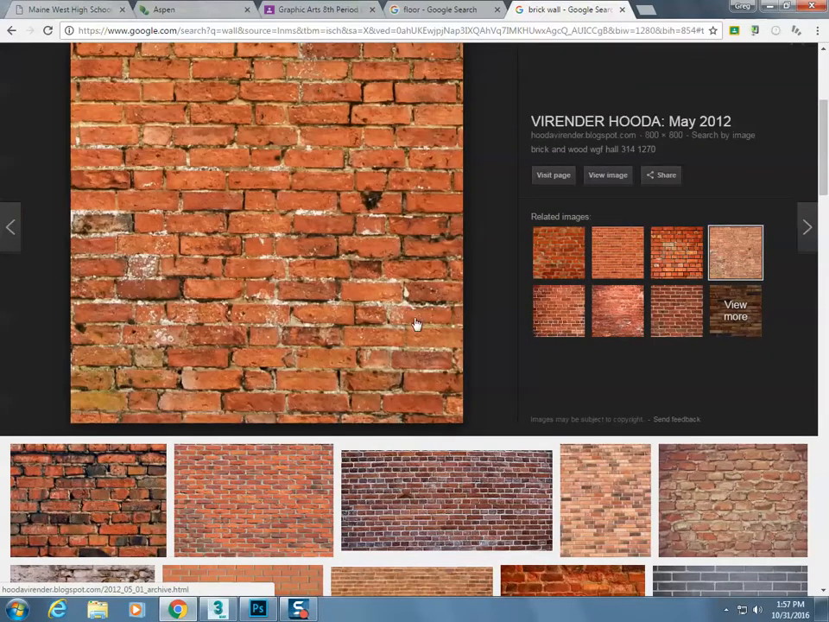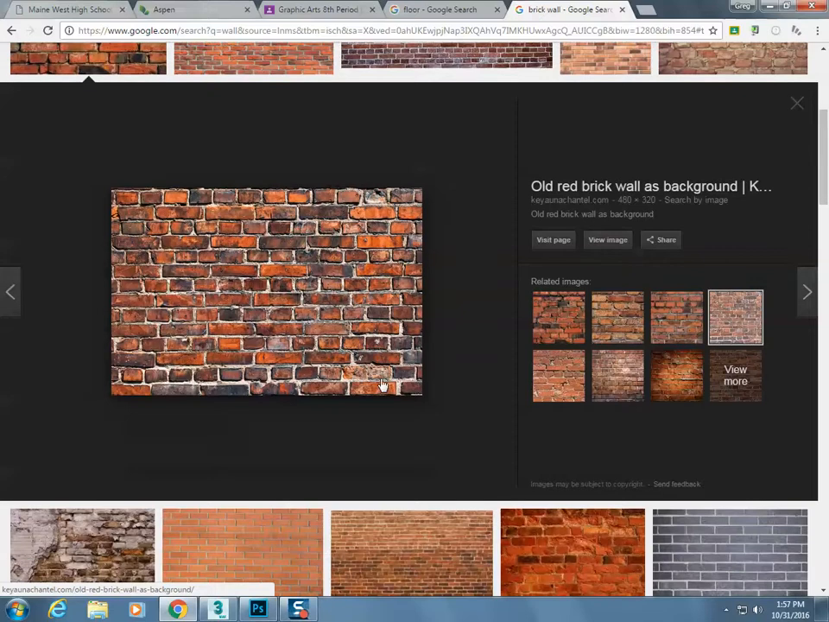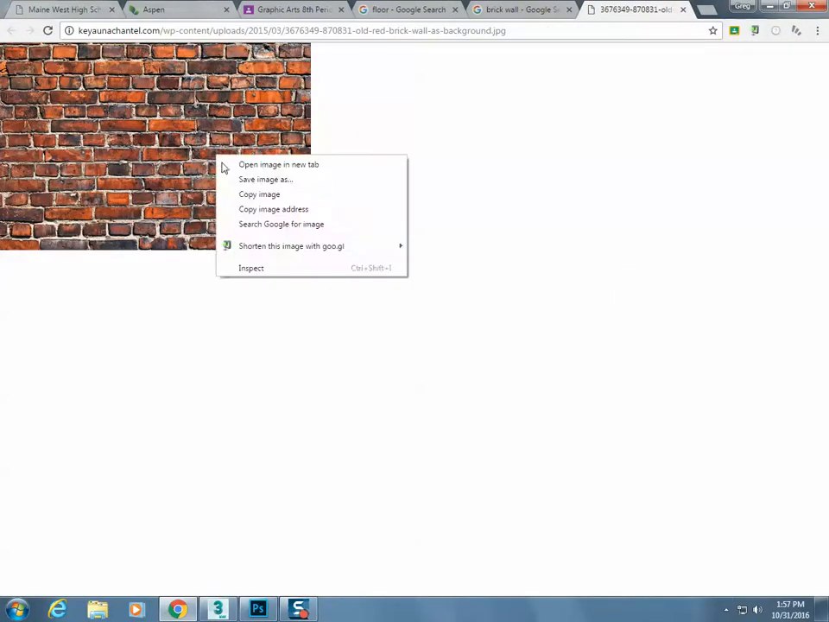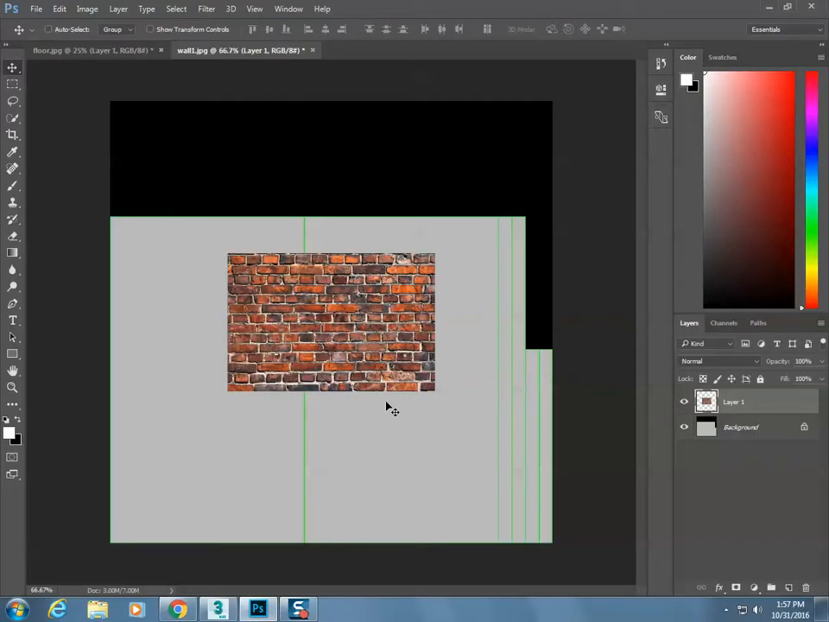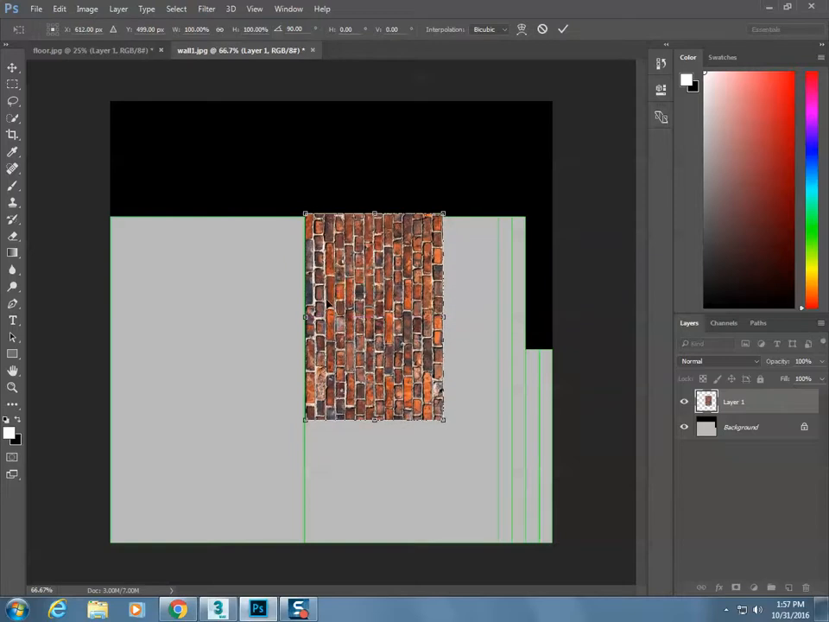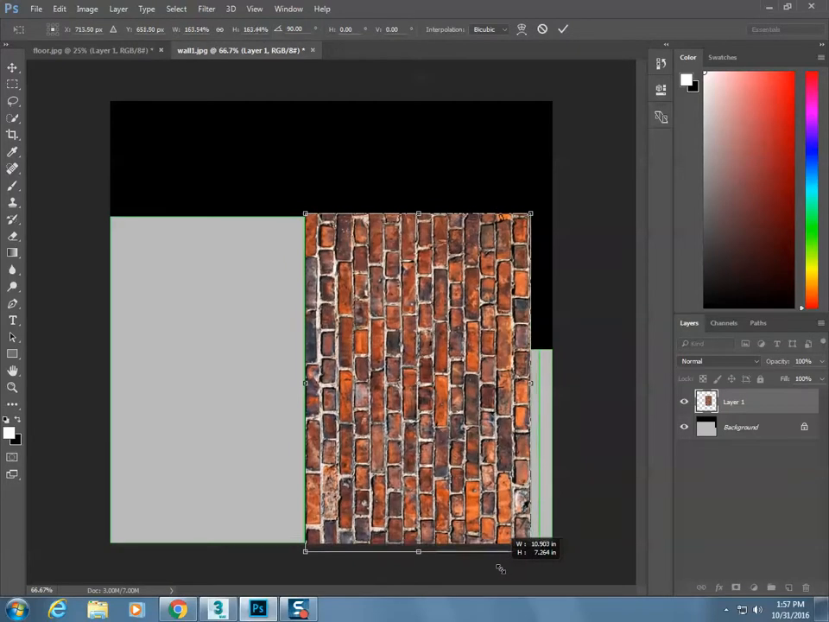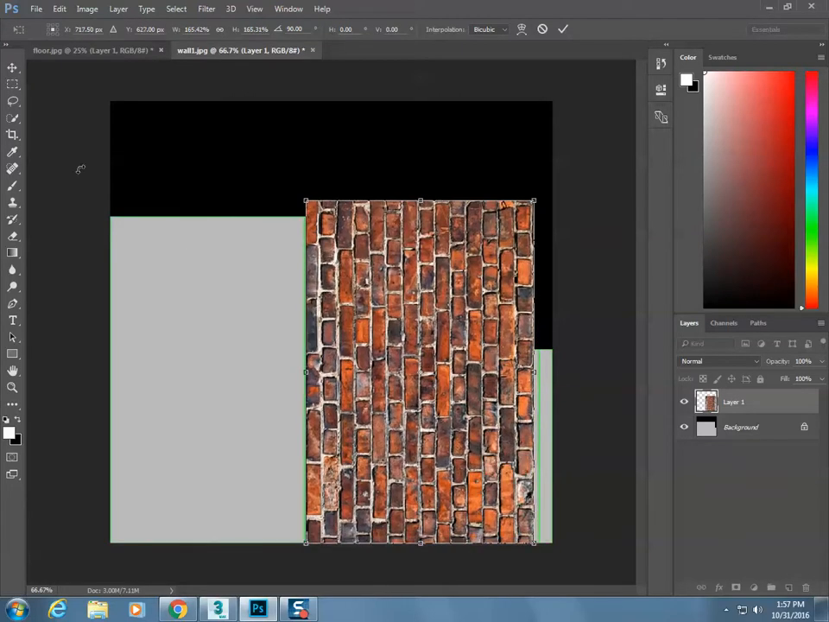Let's just kind of go around here. We kind of want one that has a lot of bricks on it. So I kind of like this one right here. I'll view the image, right click, copy on the image, come over to Photoshop, Control V to paste, Control T to transform, rotate this around, kind of have this come there, and then I'm going to go ahead and scale this guy up. It's okay if it goes over a little bit on either side. Go ahead and hit apply.